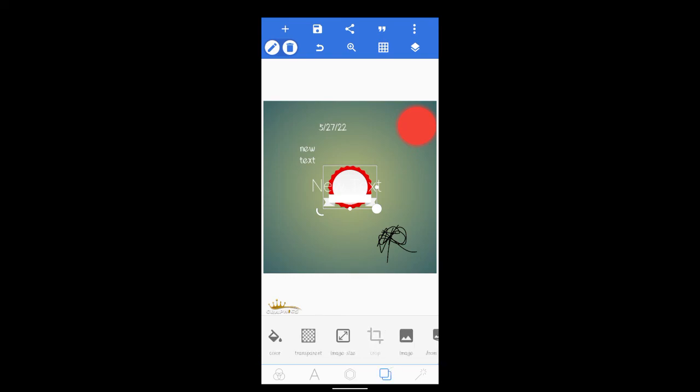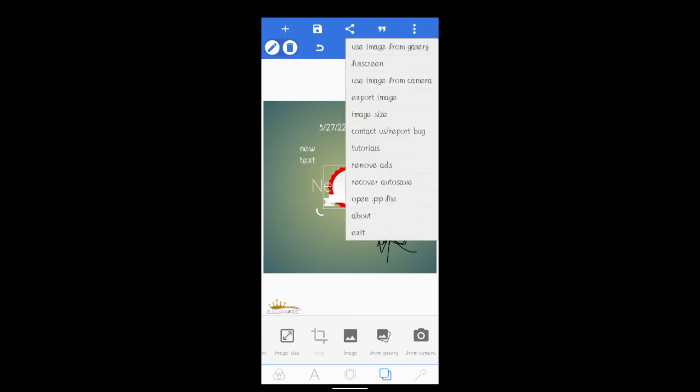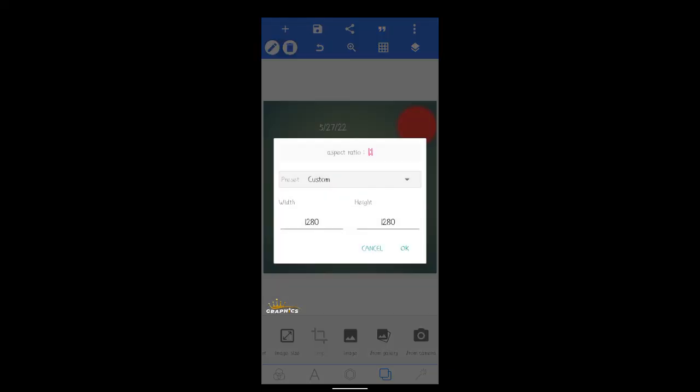So we come here, and this is for working with our background. You can see from camera when you want to add your image from camera, or from gallery, and for working with the size of your work layout. For the size of our work layout, we can see this place, image size. This is for setting the size.